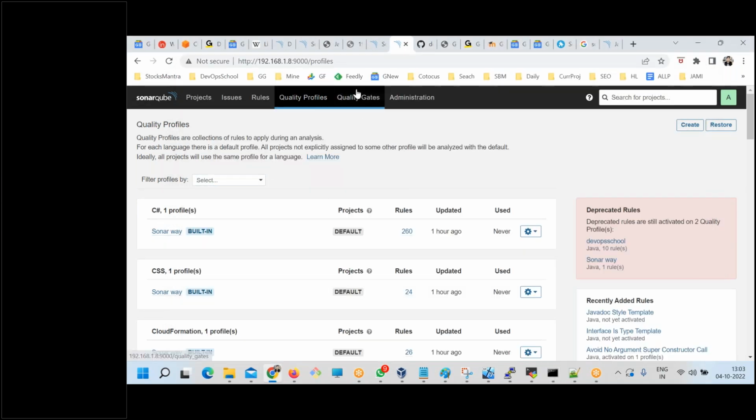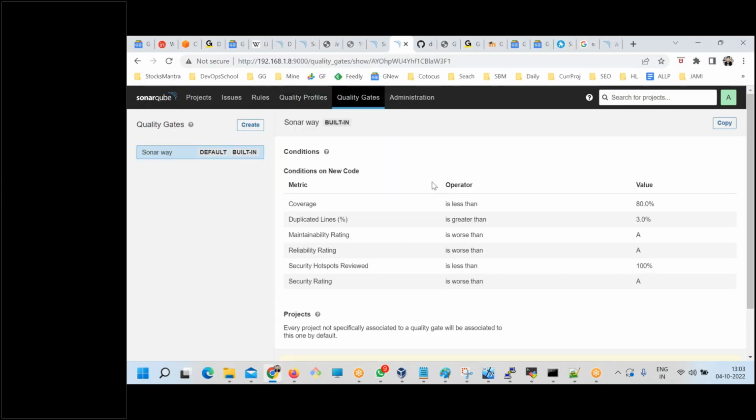Now, the next window we have here is quality gates. So what is a quality gate? Let's say I'm a release manager. I'm putting a context, okay? I'm a release manager or maybe a very senior developer.